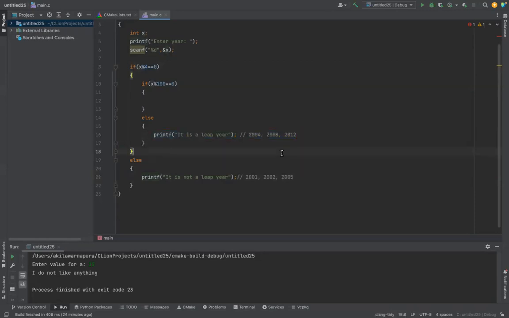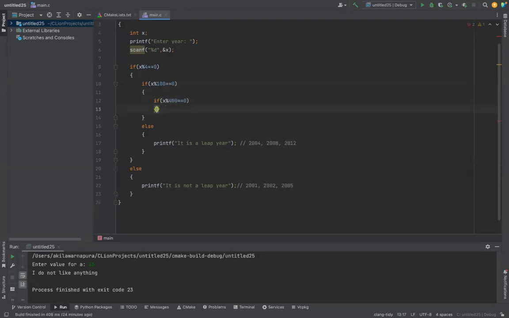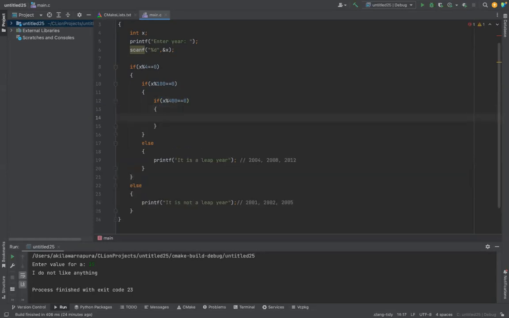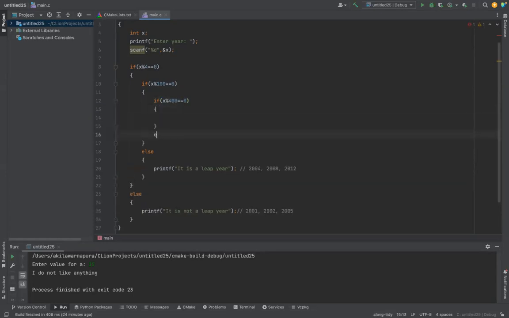Okay. Obviously it is a leap year. Now I go to the inside of the inner if condition. Write another inner if condition. If x divisible by 400, again if and else.